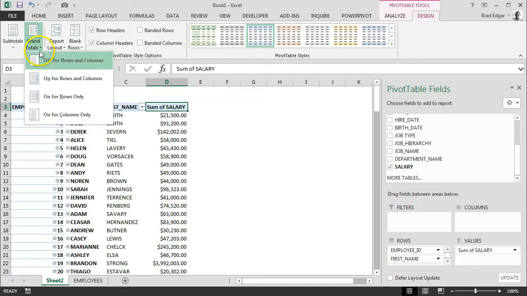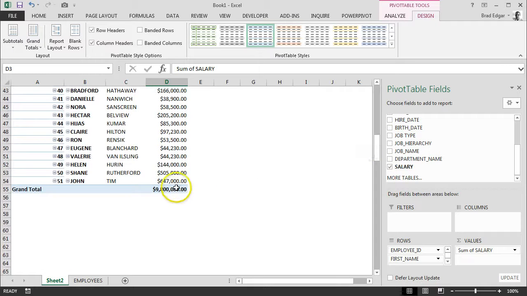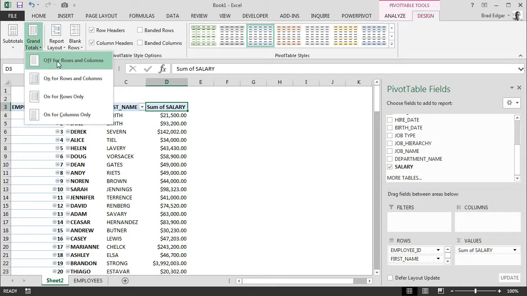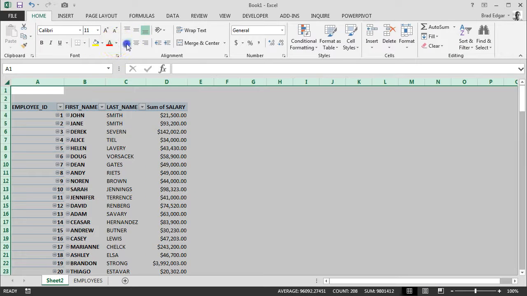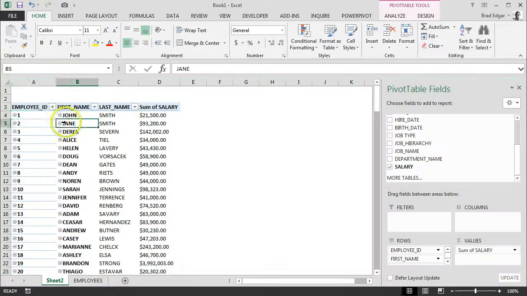Then we're going to go to grand totals. We're going to go off for rows and columns, and that's going to remove all of our grand totals. You see down at the bottom that grand totals are there right now. As soon as you hit off, those are actually going to be gone. So I'm going to select the entire data set and just do a left justify as I did from the home tab. That just makes everything line up over to the left nicely.